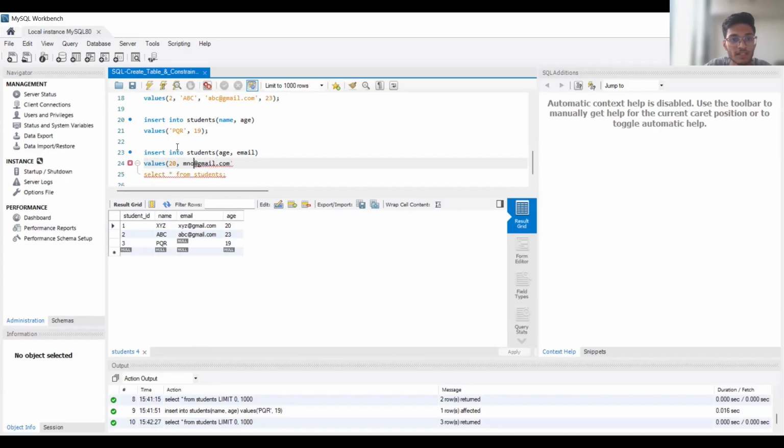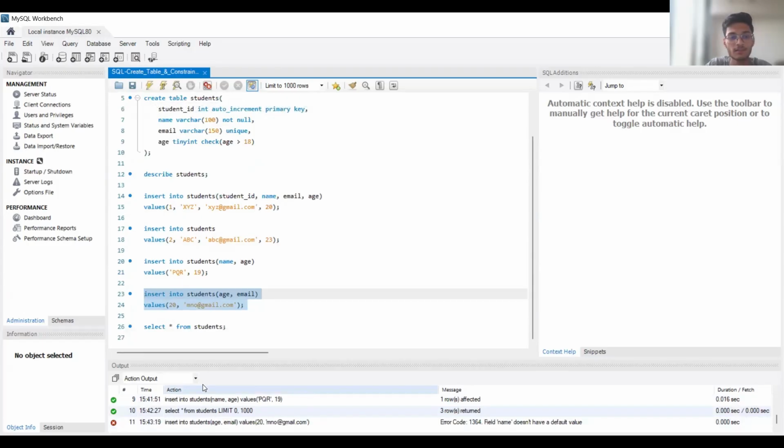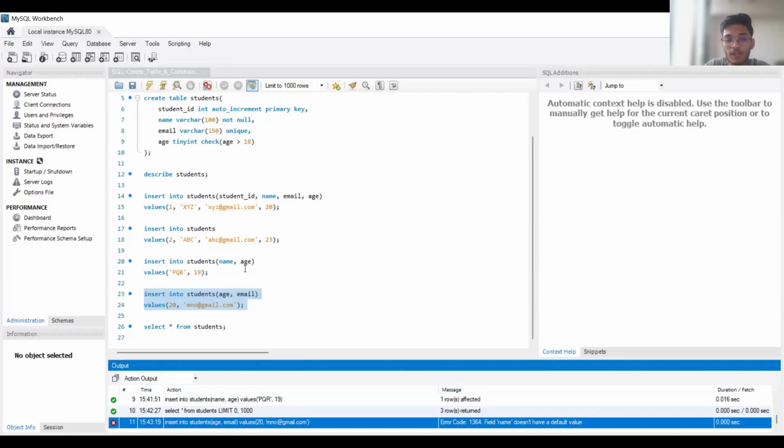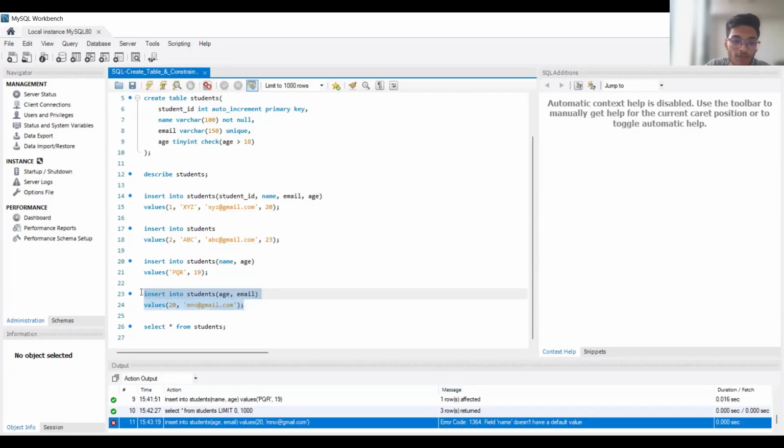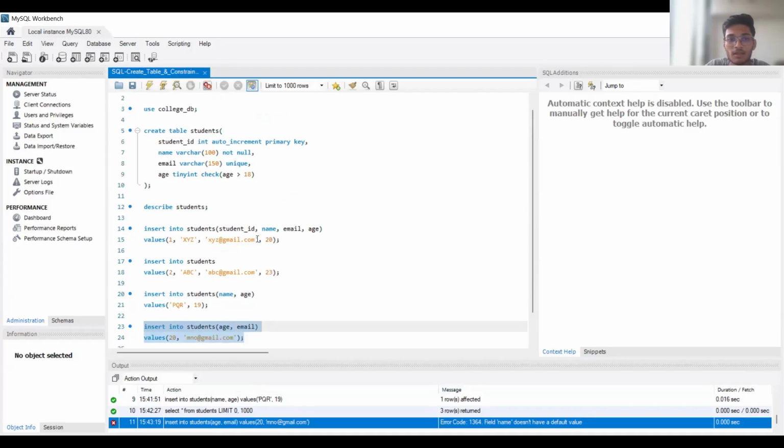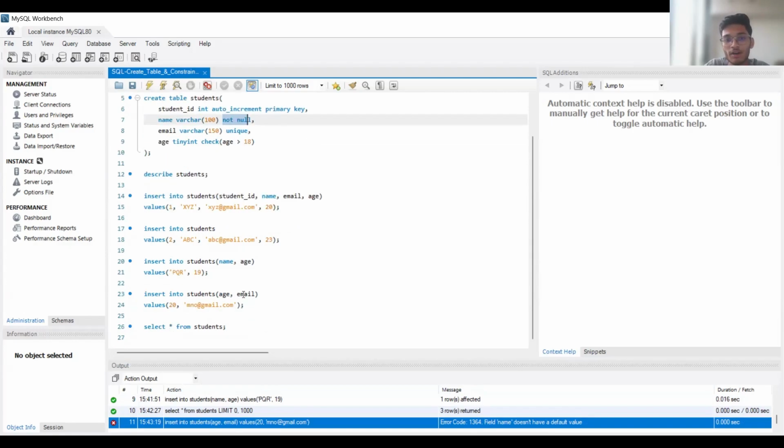So whenever you're inserting the text, it should be in like this. So now what happens? See, the error is coming. What is the error? The field name does not have a default value. So we are only inserting age and email. But this is the name column, it cannot be null and it doesn't have any default value also. So we cannot insert this record.